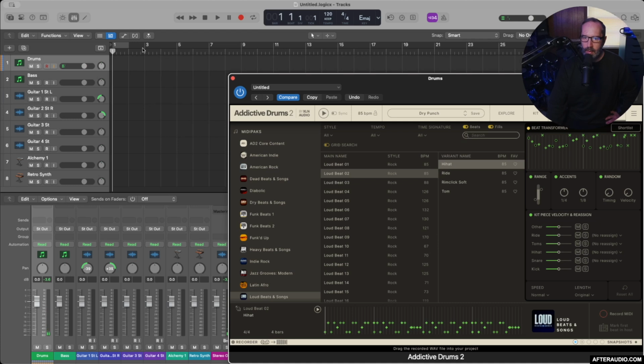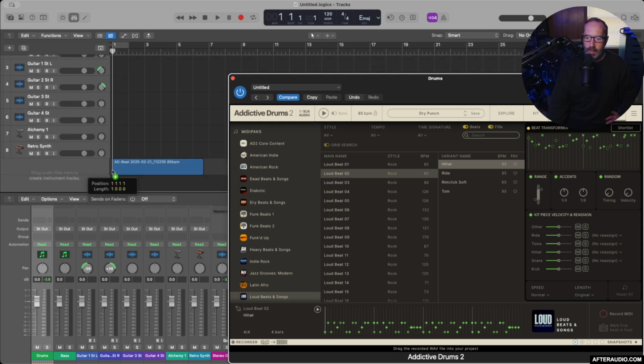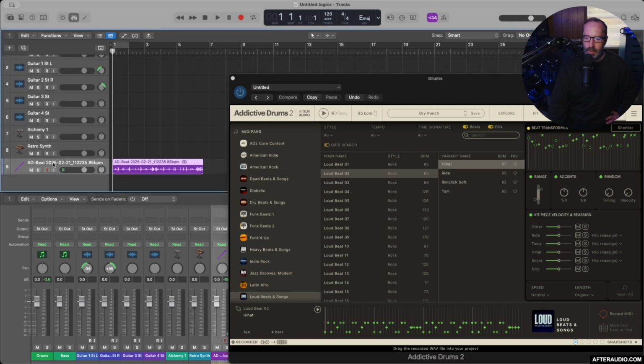Let's drag it onto, let's do a new track actually. Oh, look at that. AD-beat 2025. We got the date and everything like that. 85 BPM, so it actually has the beat per minute on there. Let's listen back to it. And what I'll do is I'll loop this section.